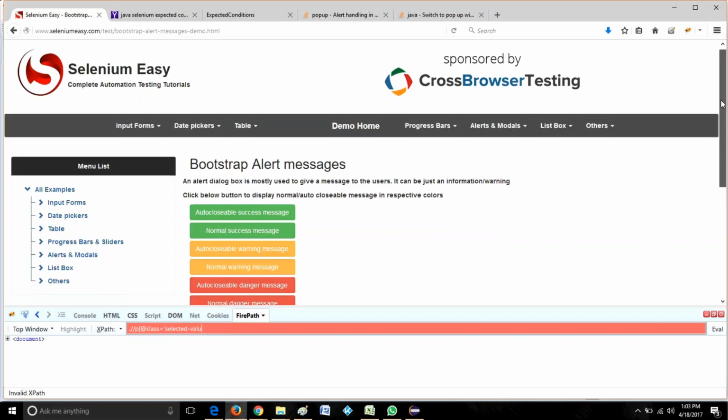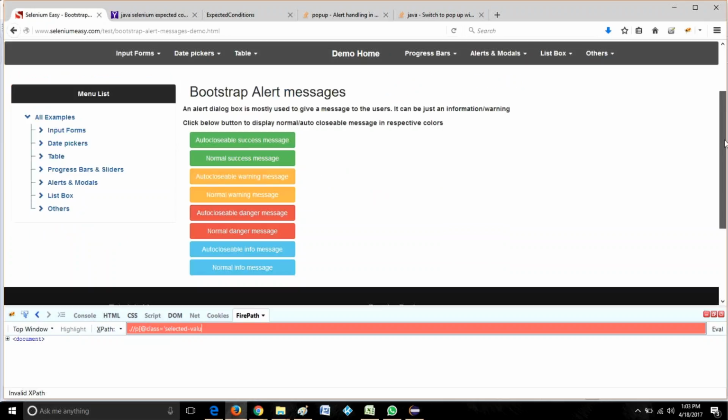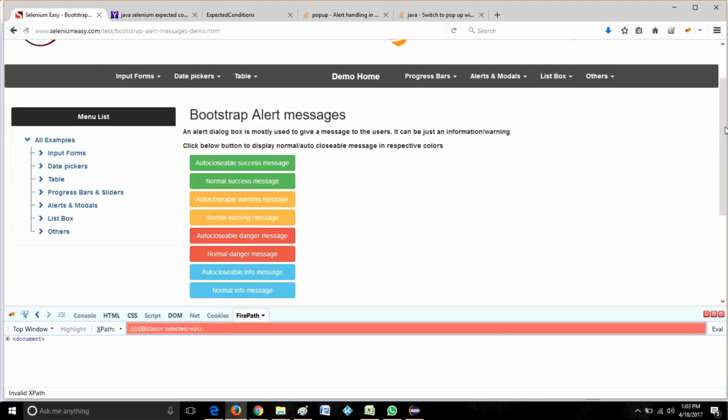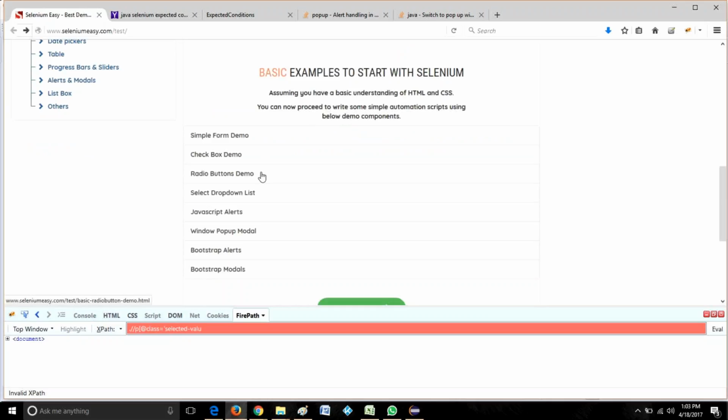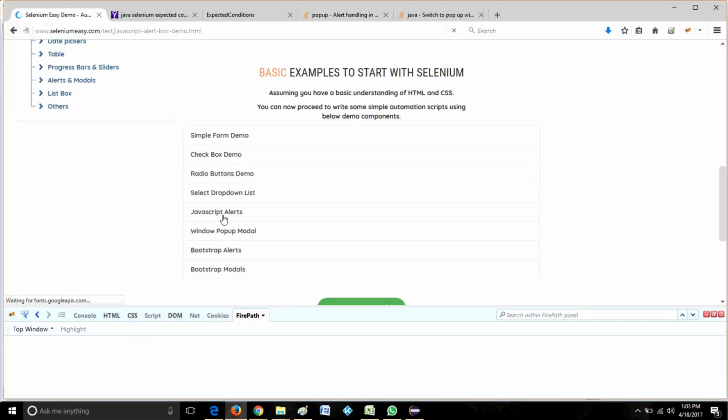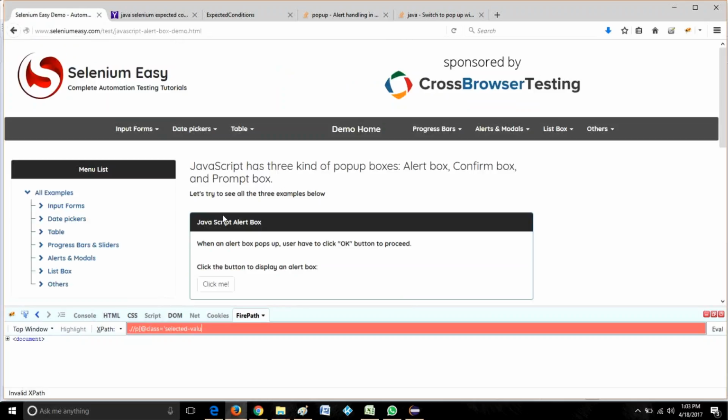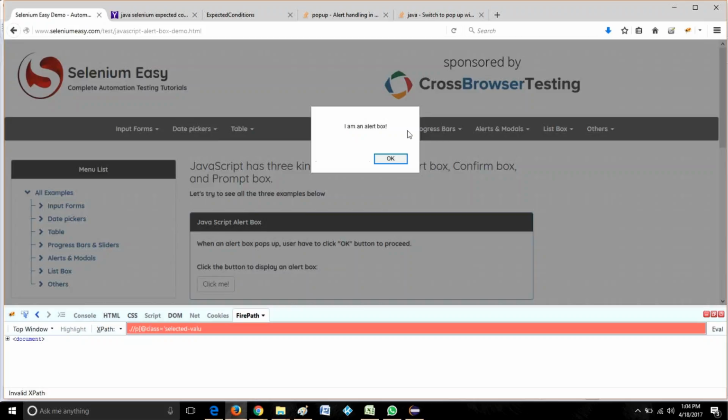Oh, these are like automatically disappearing messages. When you go back to JavaScript alert. Now Bootstrap. Fifth one, JavaScript alert. Now do the click me. It comes up, and then you click OK.